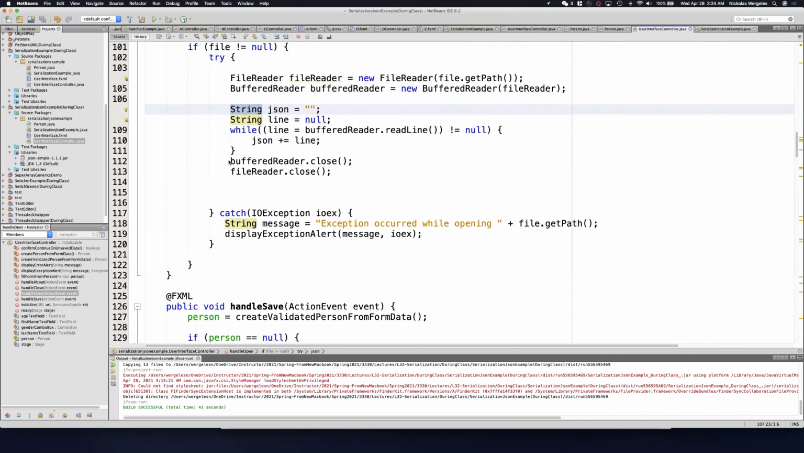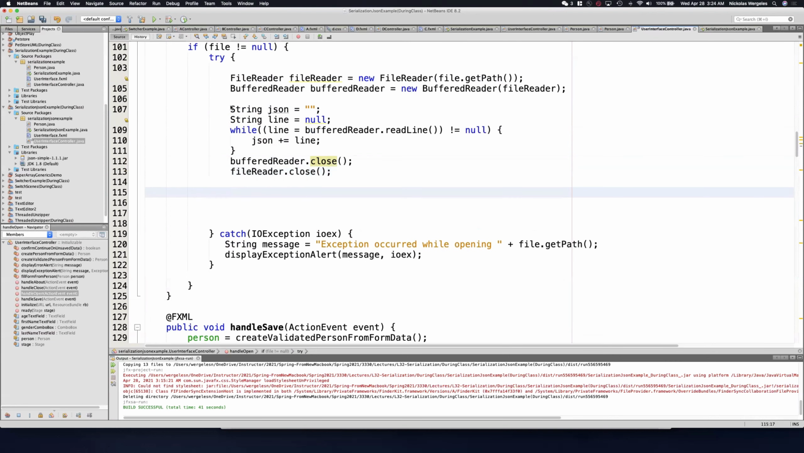Then make sure you close the files. So we'll close the buffer reader. We'll close the file reader. These are important. If you leave these open, you'll have a memory leak. Once that's closed, we've read in the file, and now the JSON string is stored into the final result called JSON.